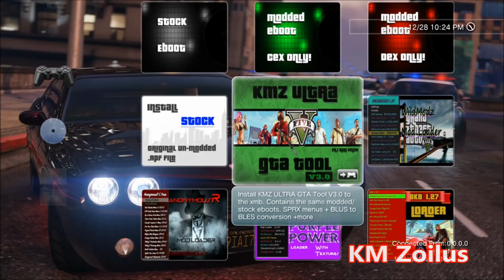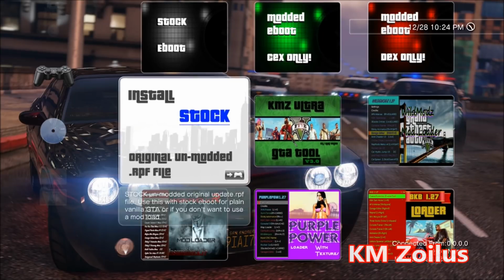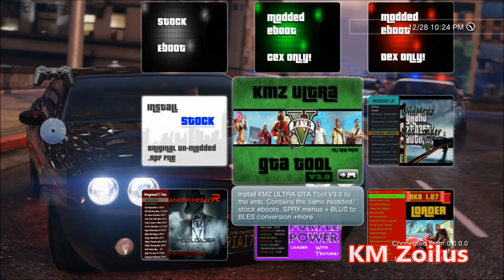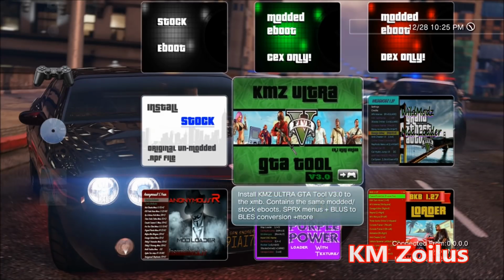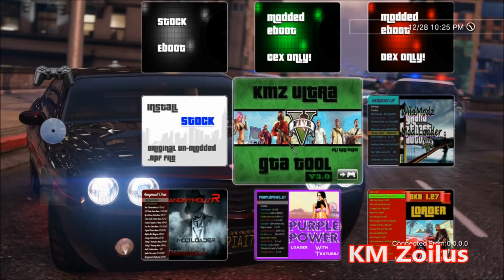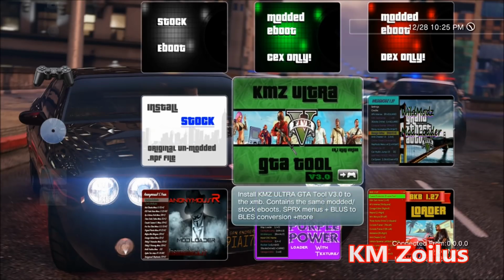Then there's the KMZ Ultra GTA tool. Go ahead and install this. This will install onto your XMB. This one is the bundled version because it comes bundled with these mods, these XMB mods. I have another version out there that's called the standalone version. That's for people who don't want to install these XMB mods, and it differs from this one. Since you've installed the XMB mods, go ahead and install this version here, and we'll talk about that one later.